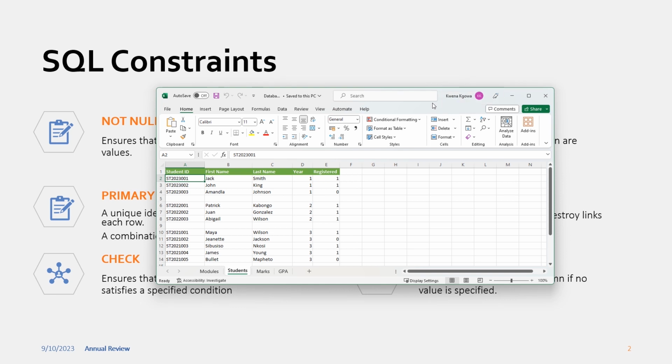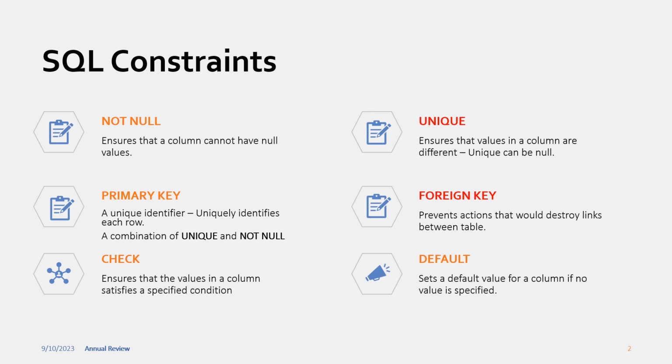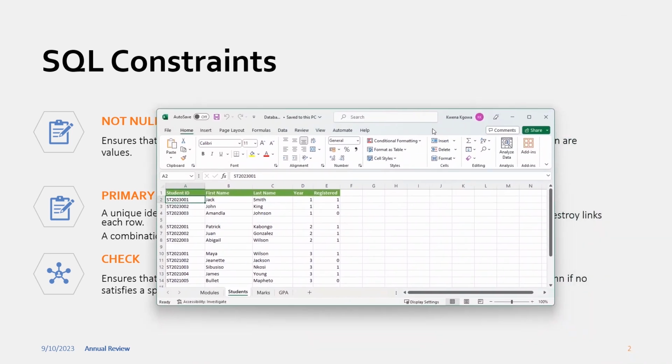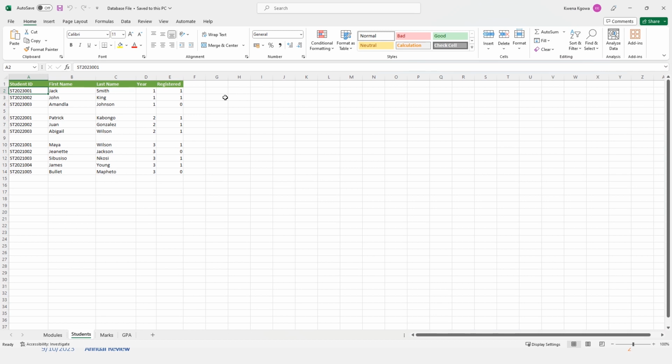So what a foreign key is, a foreign key prevents actions that will destroy links between tables. To give an example in the SQL world, a foreign key is a key that is a primary key in another table. Yeah, I know that can be confusing, but for an example, I'm going to show you this.